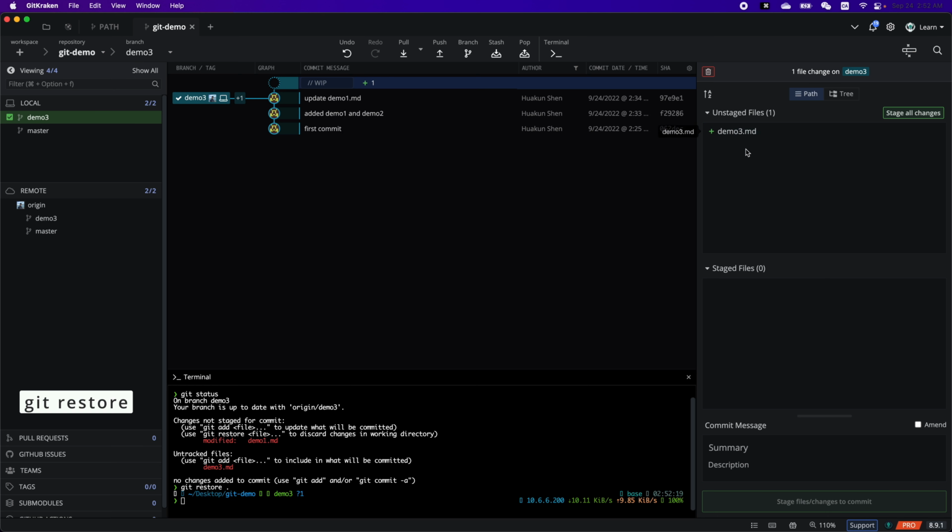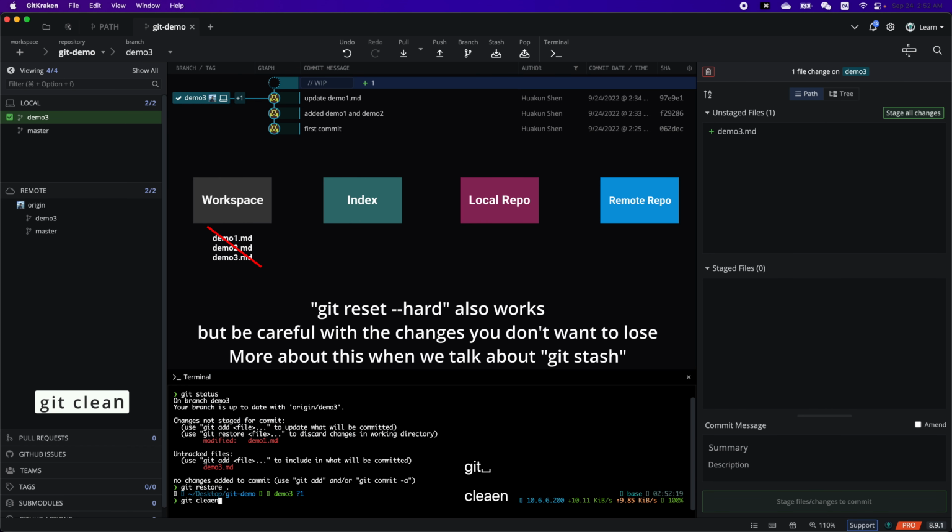But why is demo3 still here? That's the difference between a modified file and a new untracked file. This demo3 is a new file. It's not tracked by Git, so git restore will not discard this. Suppose we have some newly added files and we want to discard them. How do we do that? You can use git clean -f.